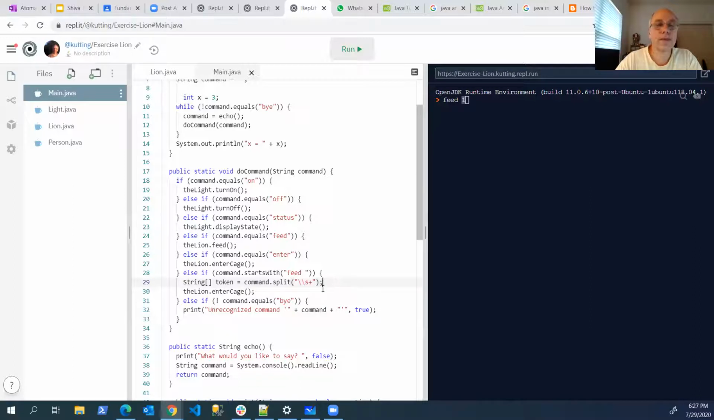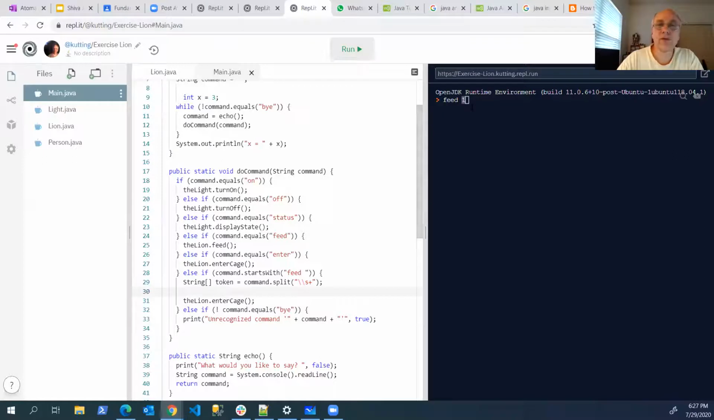All right, so do not worry about this. This is just magic. What this does is it takes command. The command is what we type in, and the split method just splits it up. This tells it to split up whenever there's one or more spaces, and it creates an array.